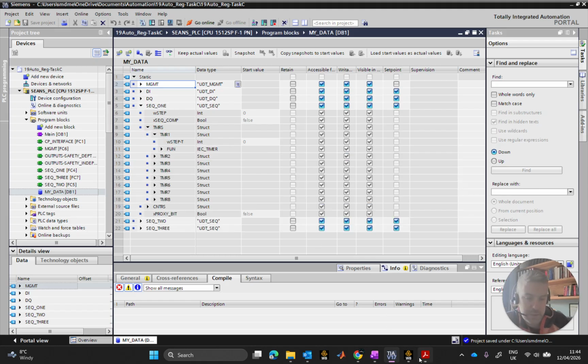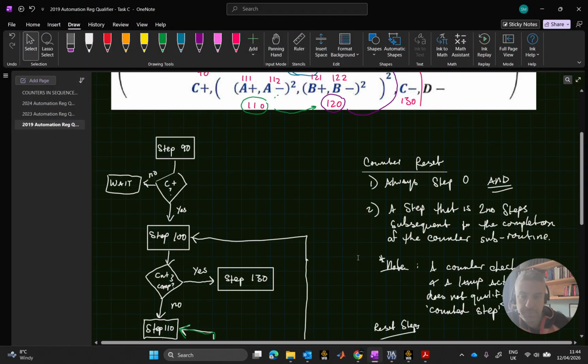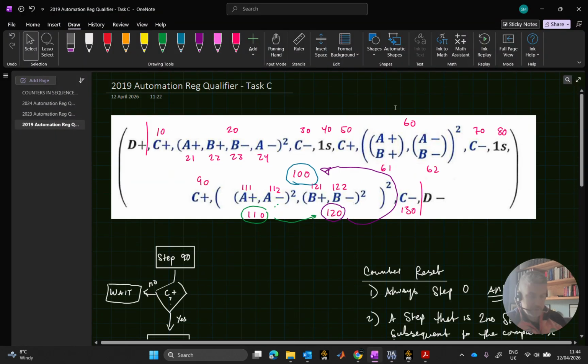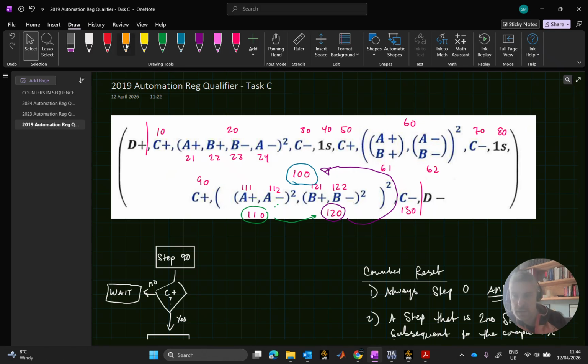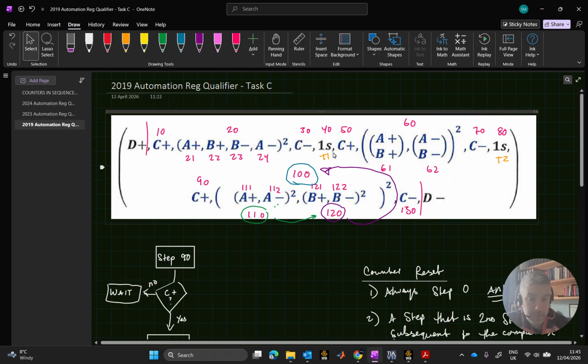Timers, okay, so let's have a look at what we have here. I should have actually highlighted these. I'll highlight them here now in orange. Our first timer is T1, our second timer is T2, and that's it, just two timers. Just double check that. Handy. Okay, two timers, step 40 and step 80, and they're both 1 second.